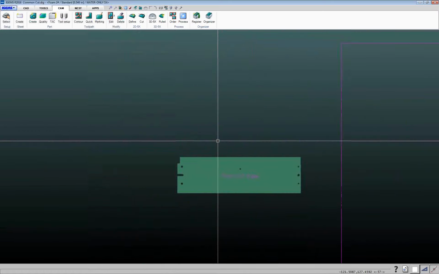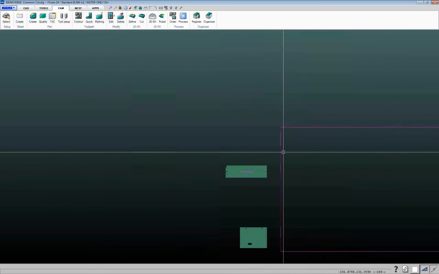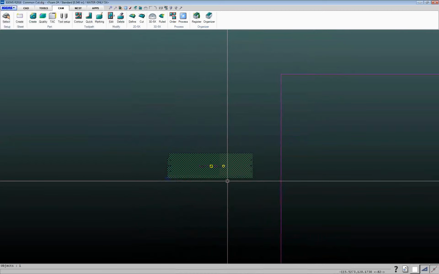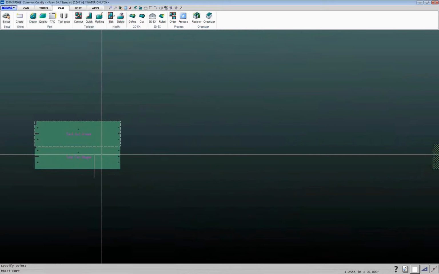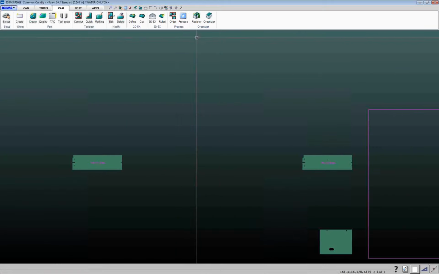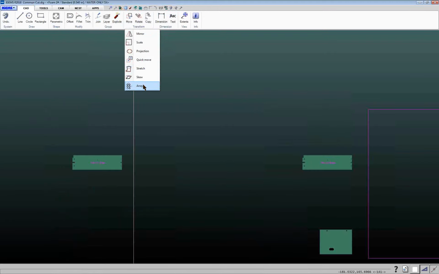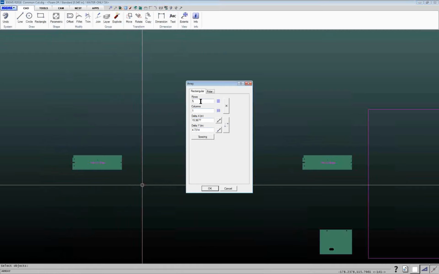So a couple ways to do common line cutting. You don't necessarily need the nesting package in order to do common line cutting. You can manually set up a layout. So I'm just going to go ahead and copy this over here for right now. And what I'll do here is I'm just going to use my array command, and I'm going to take this part here and I'm going to array it out.